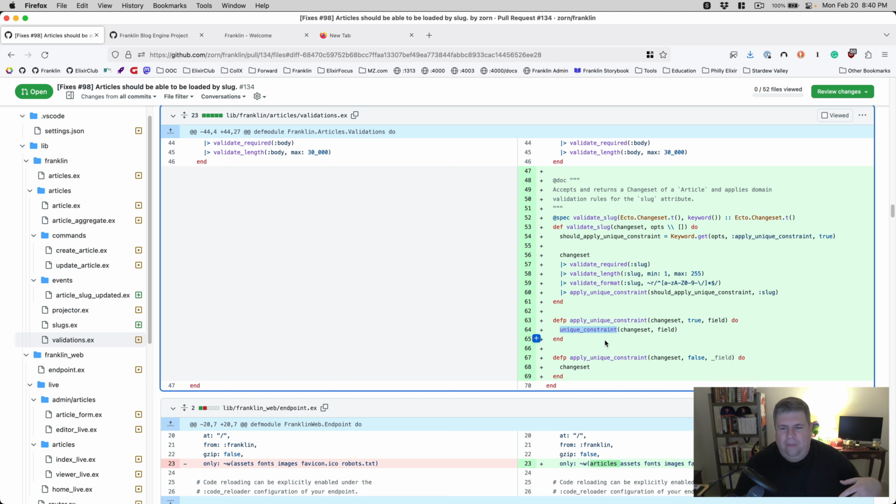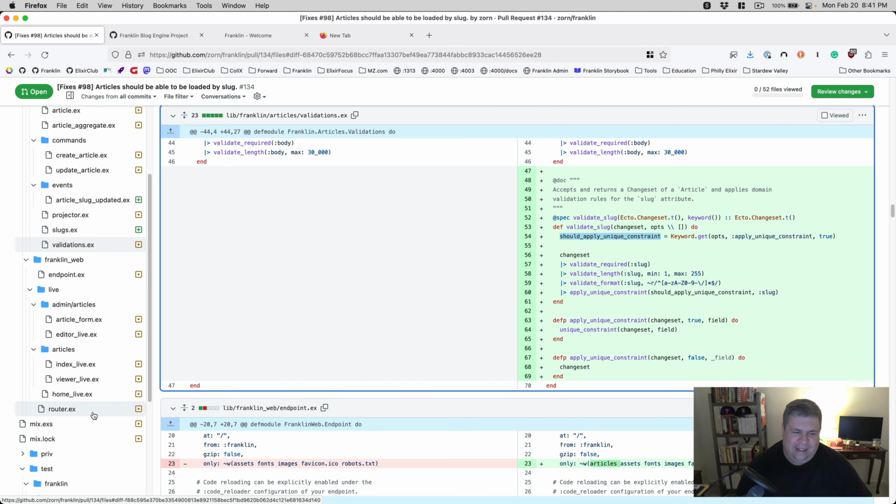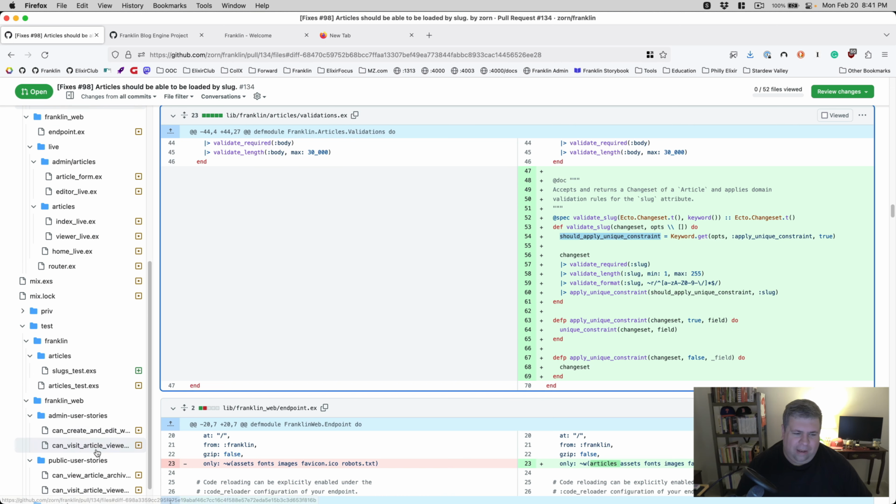So you have to have the ability to customize it, where I want to validate the slug, but I don't want to apply the unique constraint. So I have that little option there, which is kind of neat. And this just continued to go on through the router and then everywhere else.